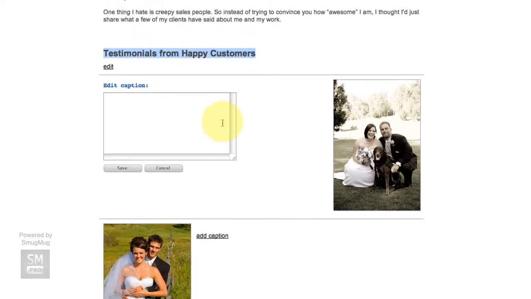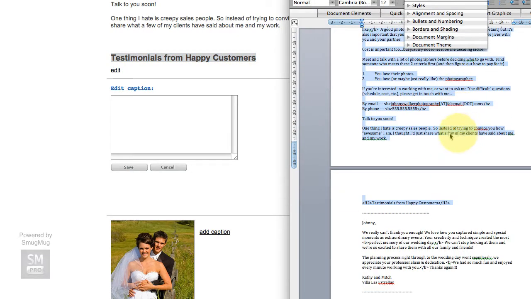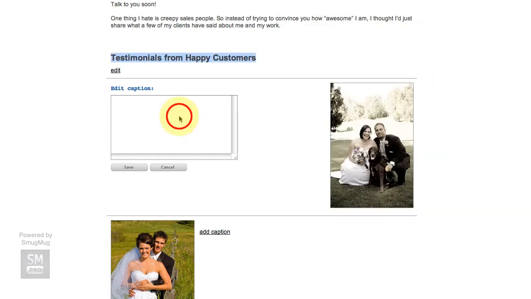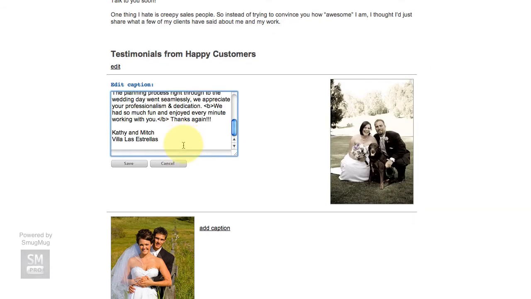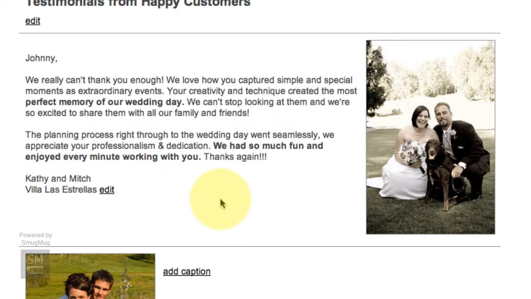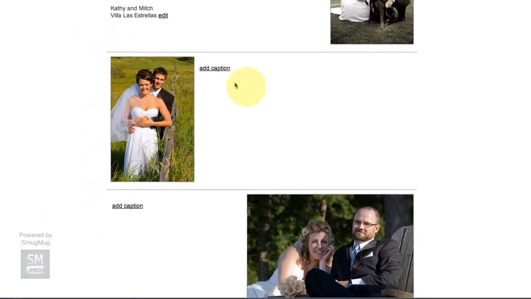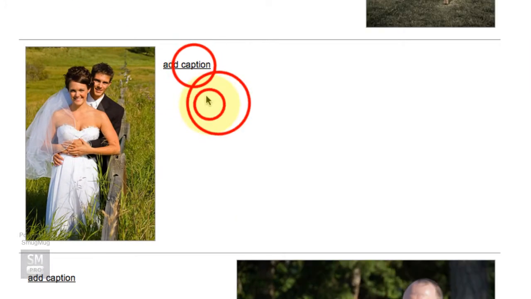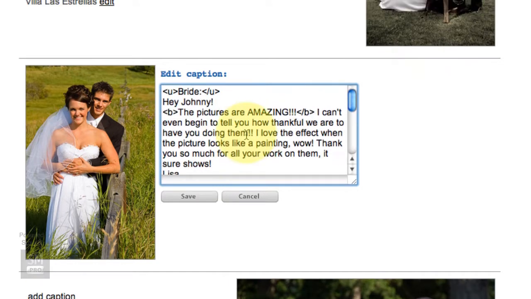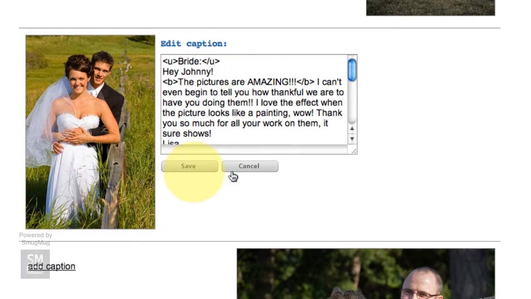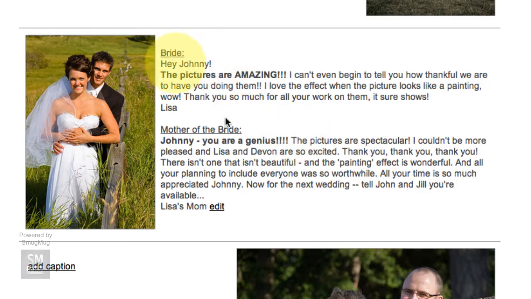So here's a testimonial. If I go back into Word and scroll down, I've already written out my testimonial. Copy that, paste that into there. You can see again I've used the HTML code to make some text bold. That's your choice if you want to do that or not. And then I'll just keep going. Here we've got some underlined text. Bold was B, but underline is U. So if I want to underline the word bride, I need to do the U code, HTML. There you go, so it's underlined.